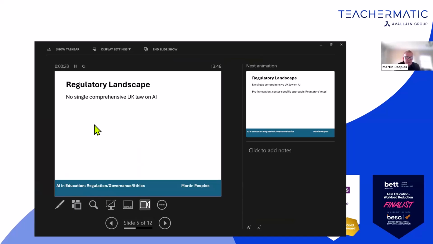And it's quite comprehensive, covers a lot of areas of AI, but in particular high-risk AI, which does include uses in educational institutions. There are particular applications in education that would be deemed high risk. But in the UK, there isn't a single comprehensive law on AI. What there is from the government has been a pro-innovation, sector-specific approach.